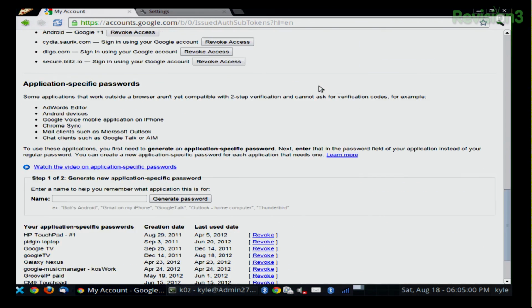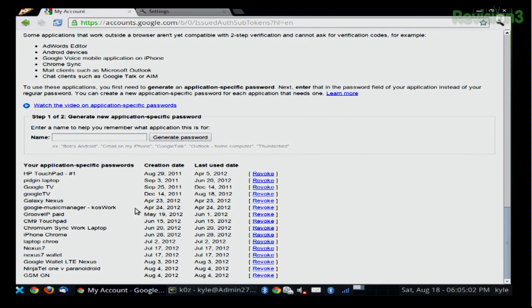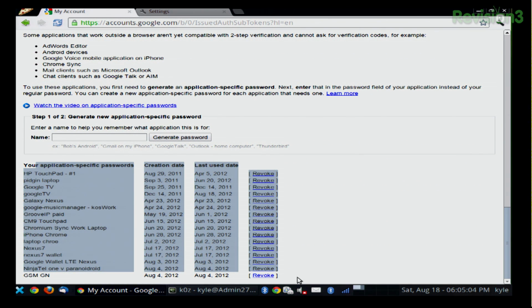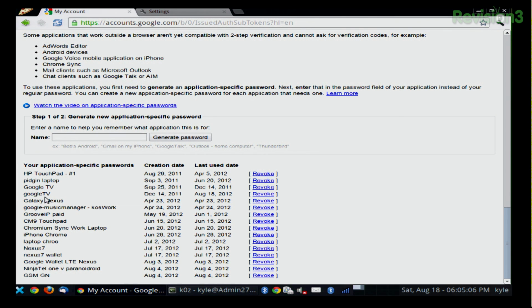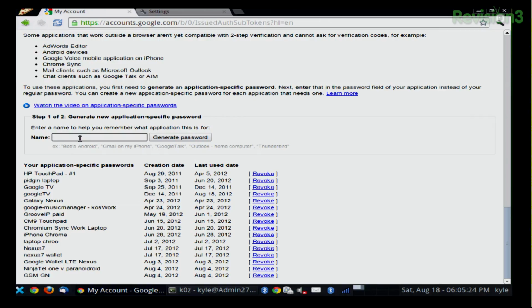So here you have my connected apps and sites, et cetera. Scroll down. That's a lot, by the way. Wow. So now you have all of my Google TVs. Yeah, Google TV, and these are just ones that I have forgotten to revoke because I mess around with this so much. Galaxy Nexus, the Nexus 7, Wallet, because when you sign up with Google Wallet, you have to re-input an application-specific password to get the wallet working. Ninja Telephone, GSM Galaxy Nexus. So I have a ton there, obviously.